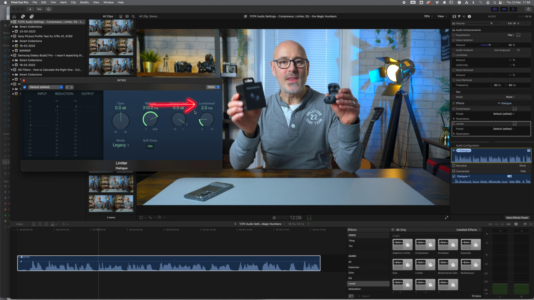The look ahead, put that at 2. Output level, we'll leave at -3. And then I'm going to play the track again and see how much gain I need.